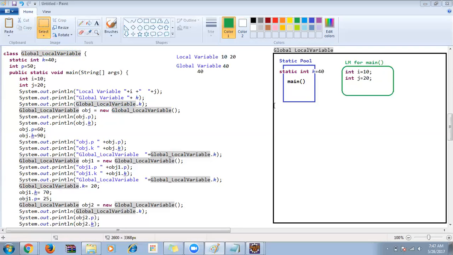The question is about P equal to 50, whether it's a part of a global variable. Yes, it's a part of a global variable. But what type of variable is P? Non-static variable. Will a non-static variable be loaded into the static pool? No. Only when I create an object, that time only the non-static variable will be loaded. So that's why until now the non-static variable is not loaded into any place.